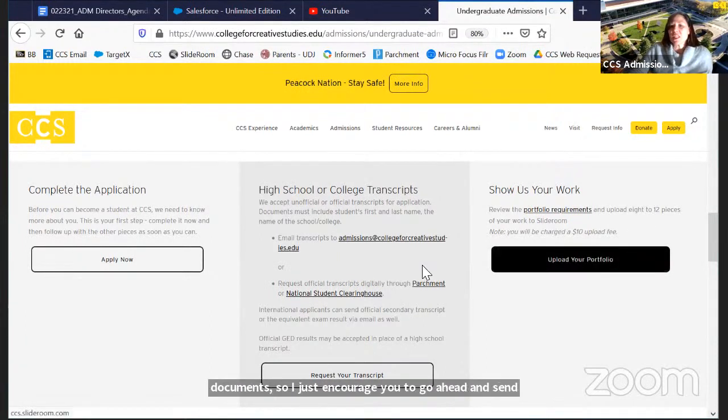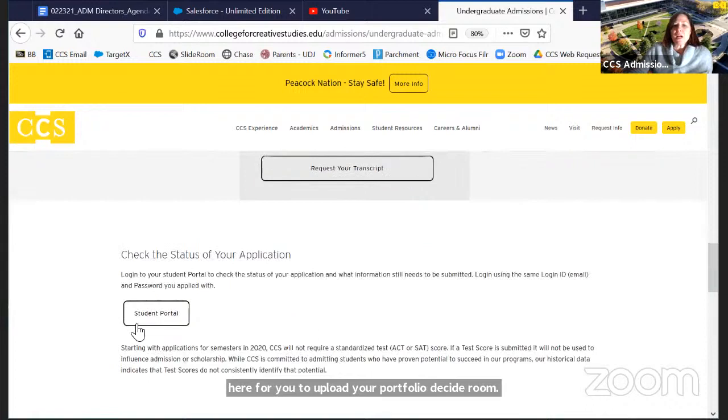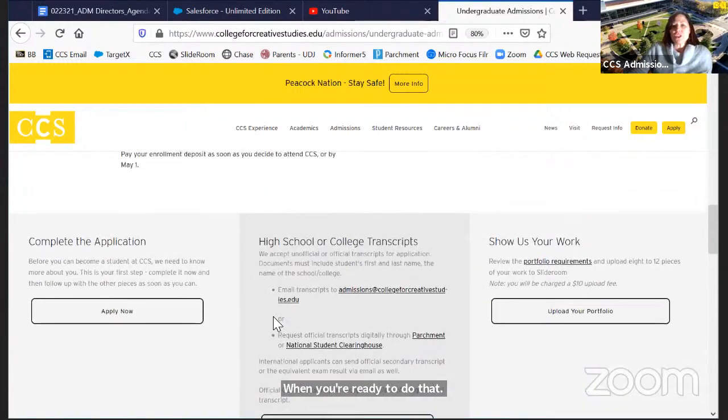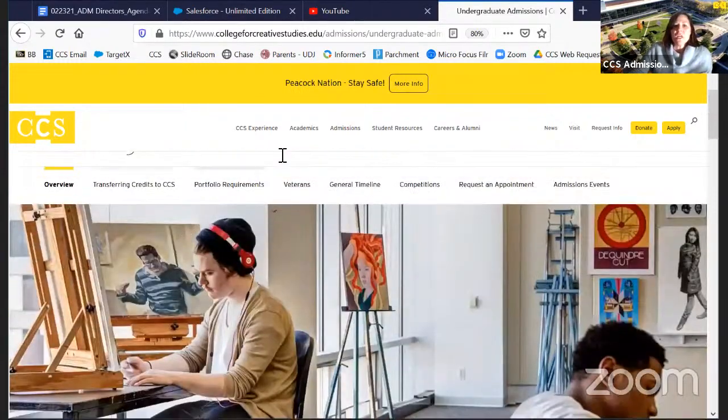And then for showing your work, there's a link here for you to upload your portfolio to SlideRoom when you're ready to do that. Once you apply, you can check the status of your application and the documents that we've received in your student portal, and it checks off what we've received. So when we get your transcript, you would know that we have it.